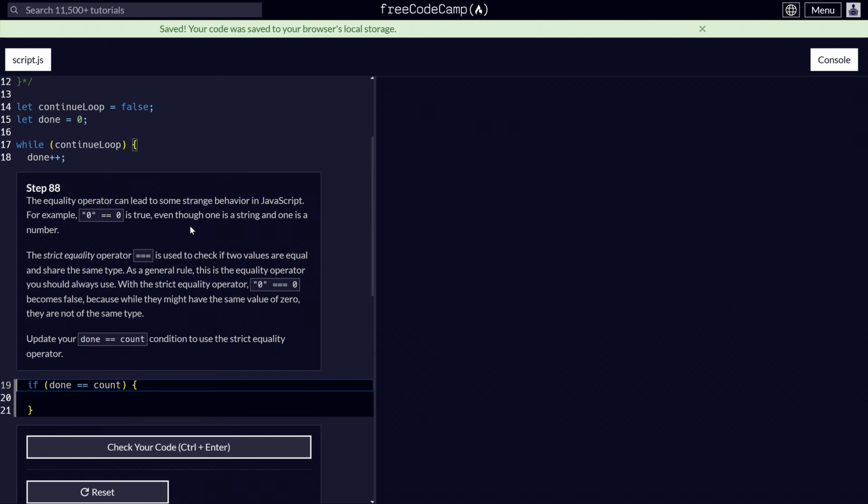The equality operator can lead to some strange behavior. For example, the string "0" is equal to the number 0 with the double equal sign, even though one is a string and one is a number. The strict equality operator, triple equal sign, is used to check if two values are equal and share the same type. As a general rule, this is the equality operator that you should always use. With the strict equality operator, the string "0" equals the number 0 becomes false, because while they might have the same value of 0, they're not the same type. Update your done == count to use the strict equality triple equal sign operator.